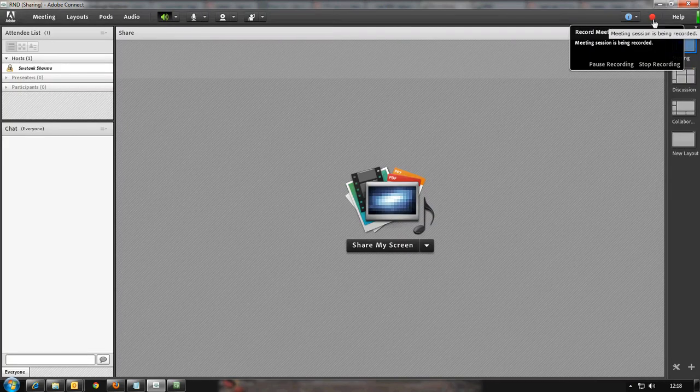Now, Connect 9 onwards, you'll see that you have two options over here: pause recording or stop recording. That was not there in the previous version, which is Adobe Connect 8. So it has been introduced with Adobe Connect 9.